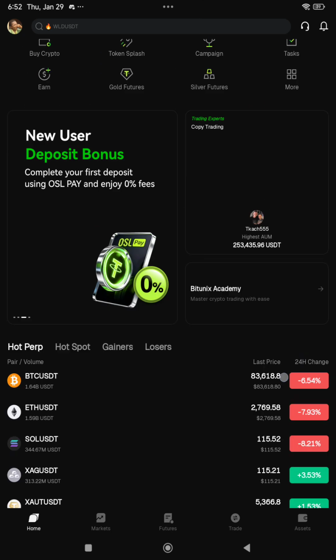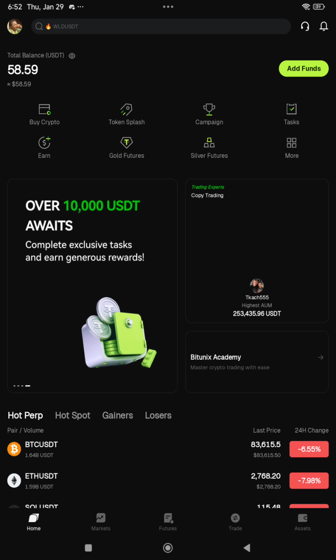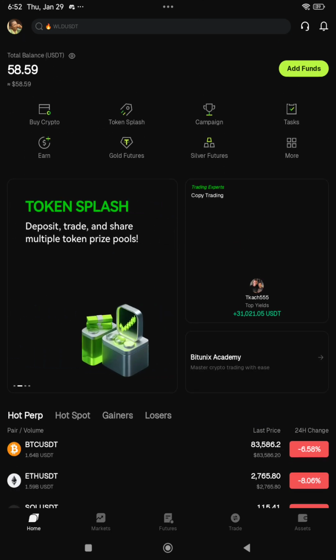We are already on the Bitunix interface. So this is the home page. And as you can see, my account is already funded. I funded this account with $20, and it has grown to $58 now.